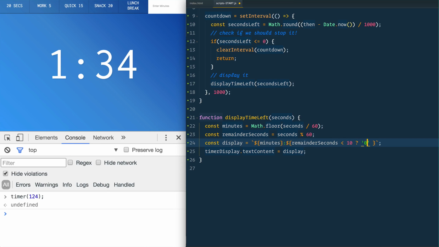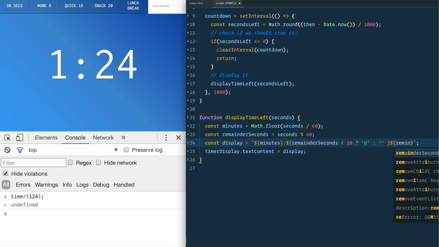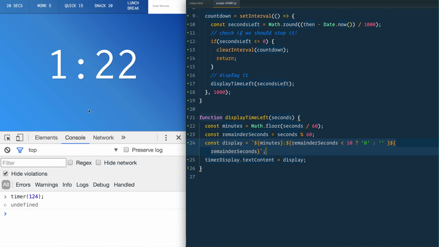then we want to return a 0. It's a question mark. This is a shorthand ternary operator. And otherwise, we're just going to return nothing. And that will give us a 0. And then finally, on the end here, you can just give us the remainderSeconds left. So if we run it now with 124 seconds, we have that padded 0 on the front until it gets there.